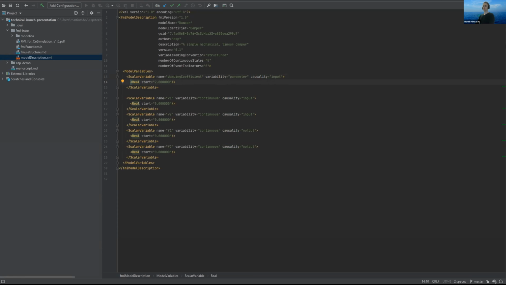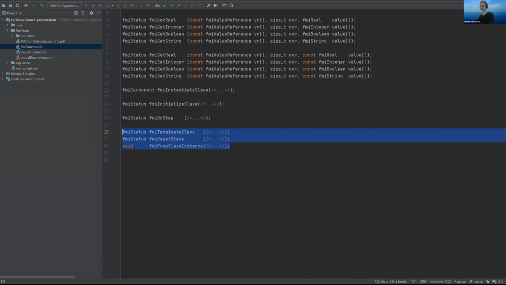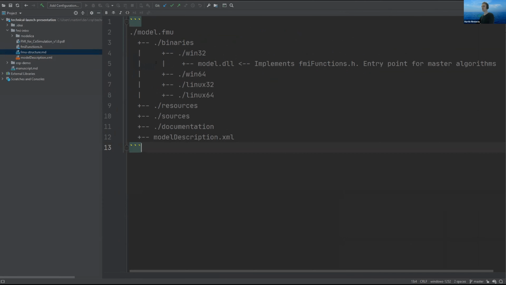So if you would like to make an FMU by hand, you would have to first implement this C interface, compile it to a DLL if you're on Windows, and then make the model description XML file, which defines all the variables that your model exposes, and then package everything into a zip file, which has this structure. So this structure is also defined by FMI. So we have your zip file model.fmu containing the folders binaries, resources, sources, and documentation.